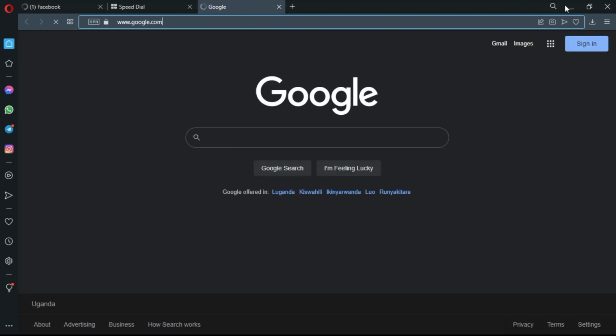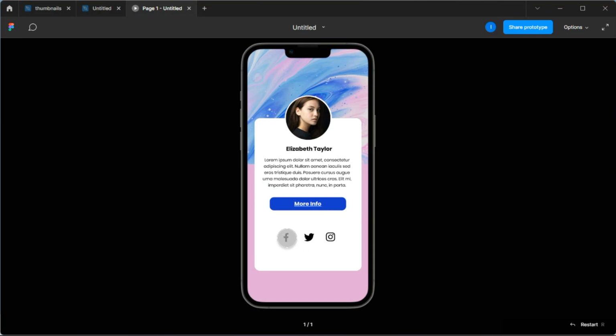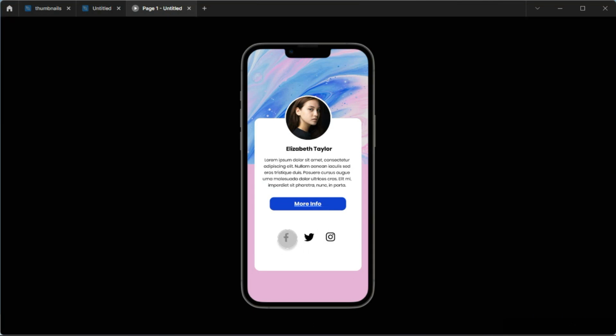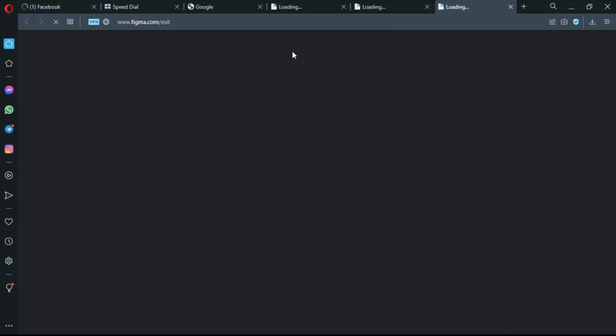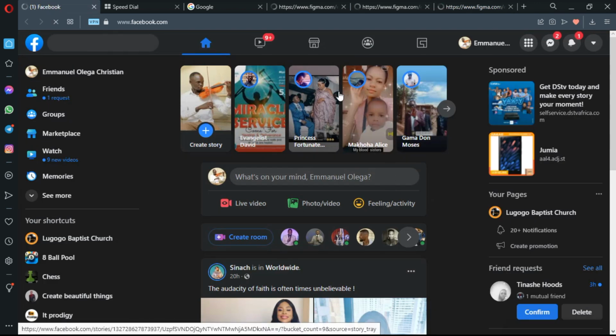Then we can try out Facebook. When you click on that, it loads. It will say Figma exit because it's exiting Figma. Just give it a second to load. It says Figma exit because this is the link that directs you outside of Figma. Usually it will open Facebook for you at the end of it all.